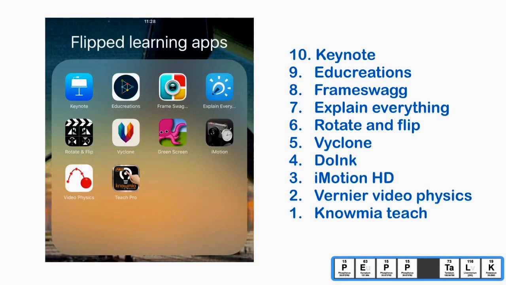At number 6, I've got Rotate and Flip, which is really useful if you filmed a video or you've got a piece of video and it's in the wrong aspect ratio, you want it in landscape, when it's in portrait, you can flip it around with that. At number 5, I have got an app called Viclone, which is really good. It enables you to use multiple devices and film a single event from different angles and then combine those videos back together so you can get some really interesting shots.